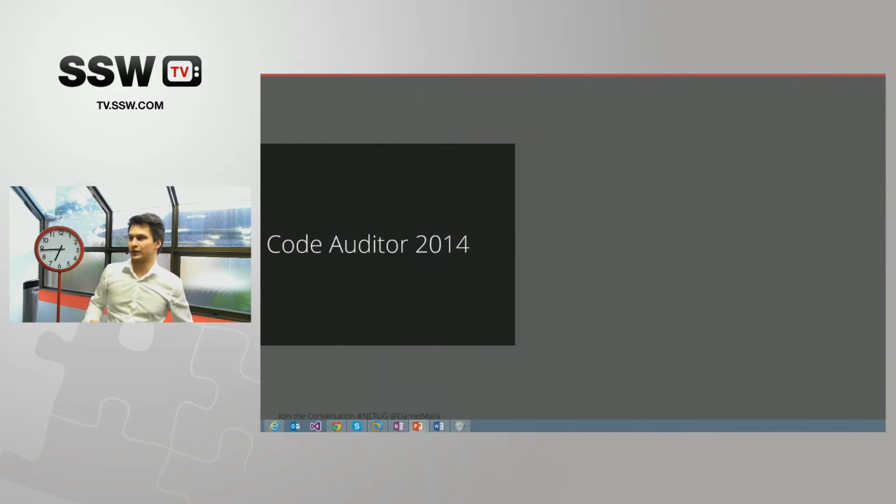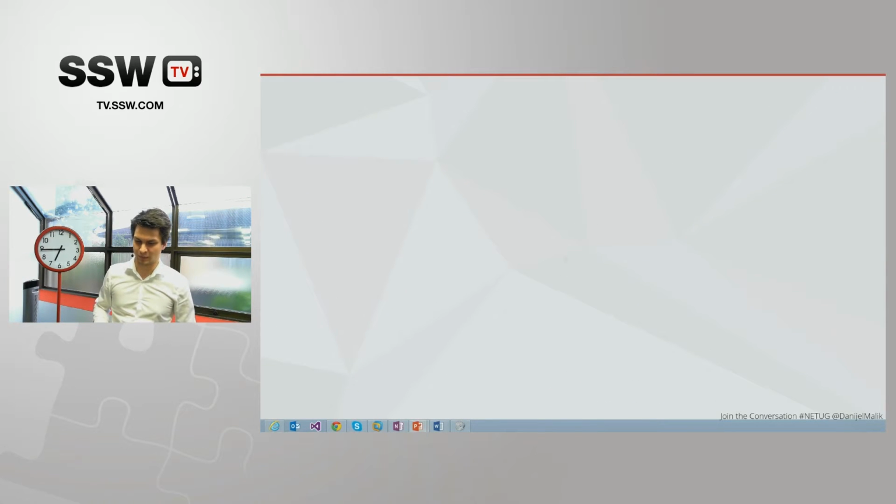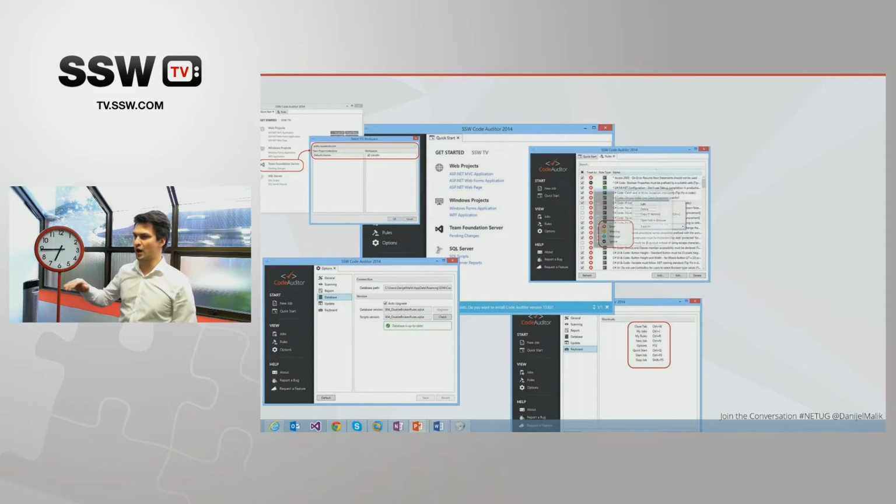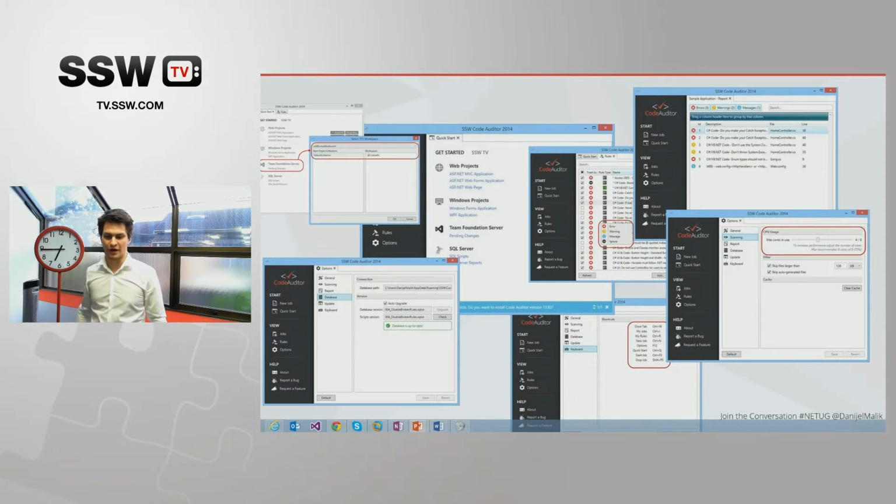Now, Code Auditor 2014 is something we published, I think, in August. And we have done a lot of work on the UI. We replaced how the rules are applied, so now we have multiple levels of severity. We have parallel processing in the back, so we're using all your cores. We changed the UI, so it's completely different. We have integration with Team Foundation Server, and when you double click on the report, it will take you to Visual Studio. So plenty of things were done. But the biggest problem was the engine, and that's what we are trying to change as well.